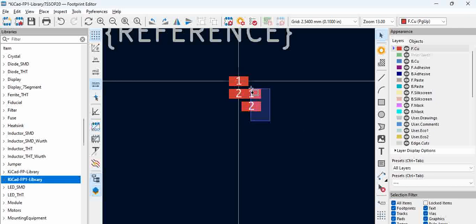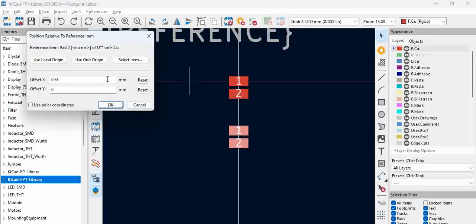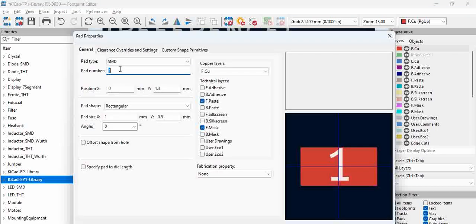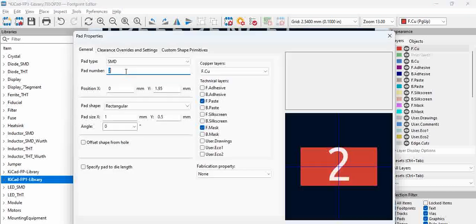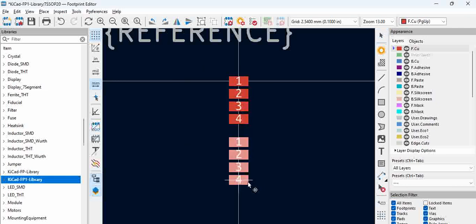Okay, so previously we selected 0.65, right? That was on the x-axis. Okay, positioning tools, position relative to, and then here the x offset is 0, and the offset is 0.65 on the y side. Select item, okay, 0, 0.65, and you can see that. Okay, and the only thing is, you have to change the pad number. Okay, now again Control C, Control V.